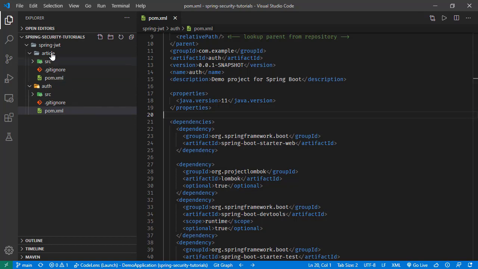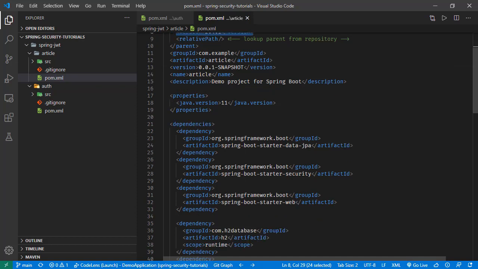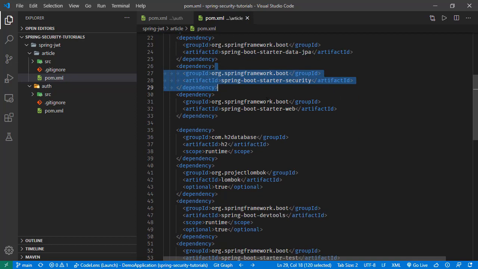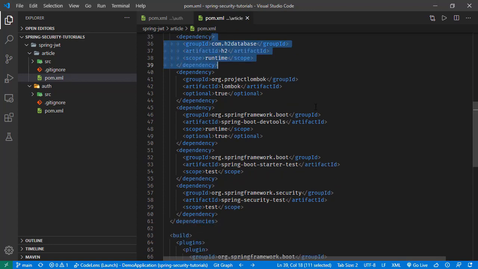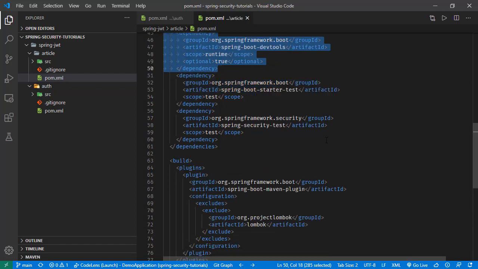And let's check the other service, the article service. So in our application, we have this auth service and this article service. In the article service, we have this Spring Boot version 2.4 again, and same Java version 11. In this one, I have the data JPA, security and the web dependencies, and we have the H2 database, and the others are for the development and the tests.